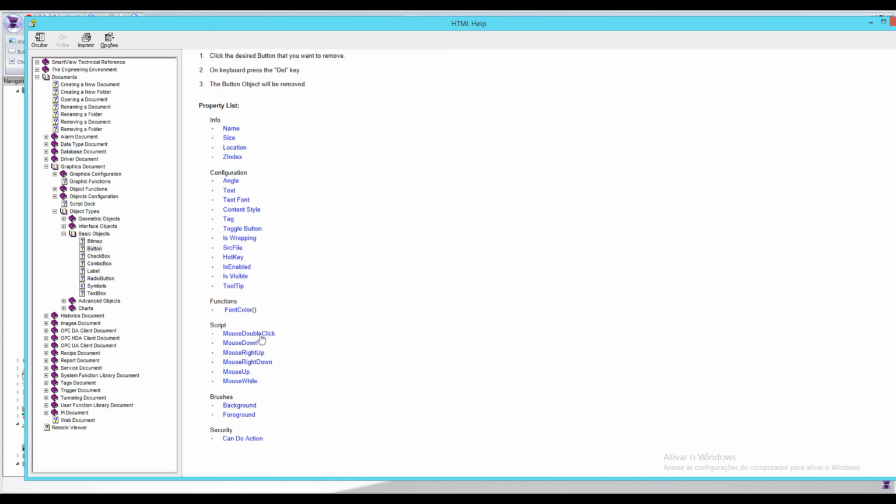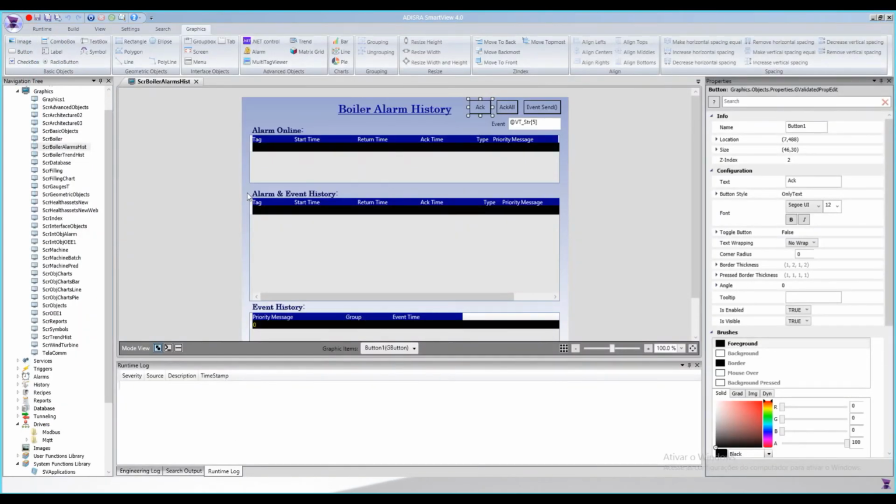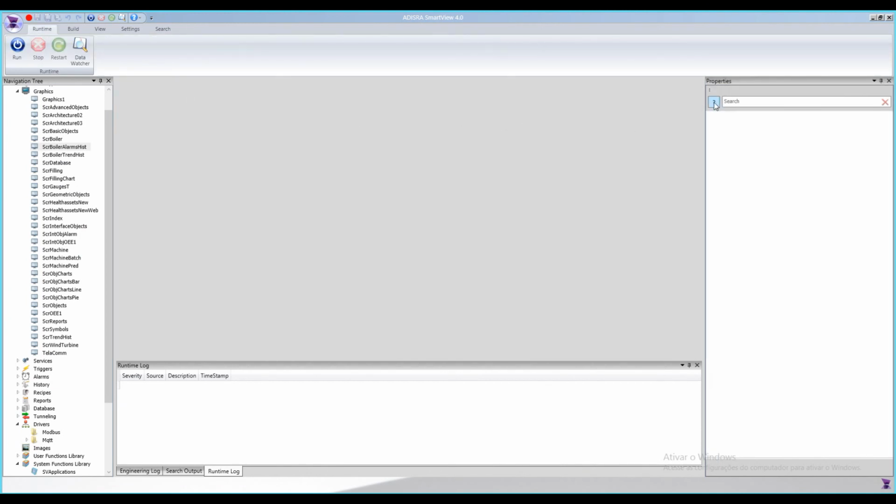You have a link for those other pages, so it's also very useful, and it's easy to learn. You can just open any document and click on the question mark, and you know exactly how to use that object.